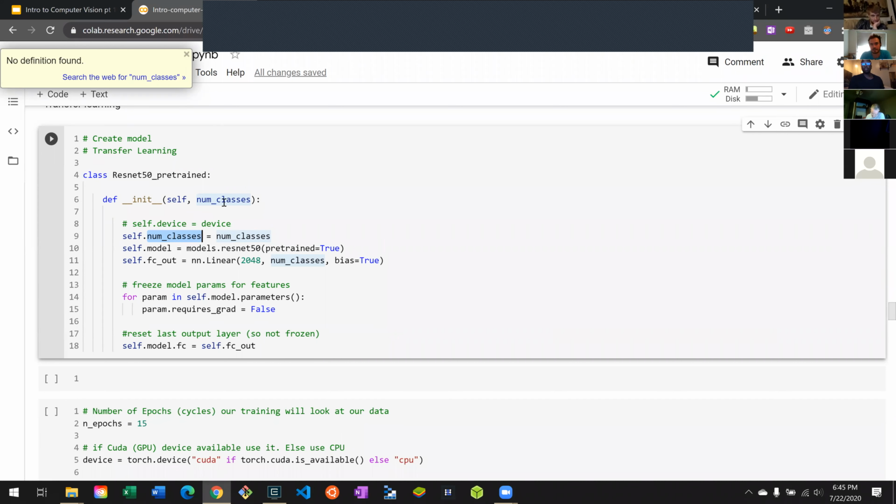In our case, we're going to pass it 2. But when you train your own model, you can input whatever number you want here, and that'll tell the network to be available to train on 4 classes or whatever the number is that you try to do. And then we're going to say self.model is equal to models.resnet50 with pretrained equal true. You could say pretrained equal false. I think if you leave it off, it might be false by default.